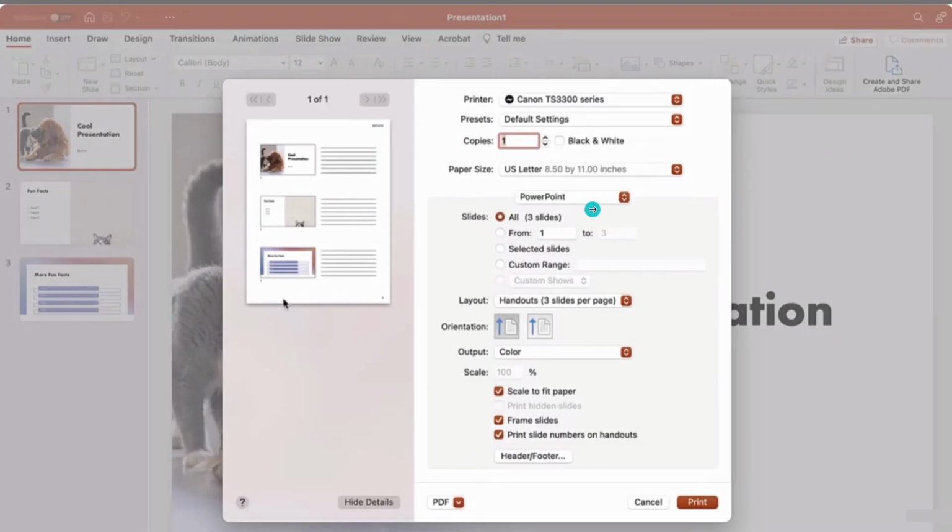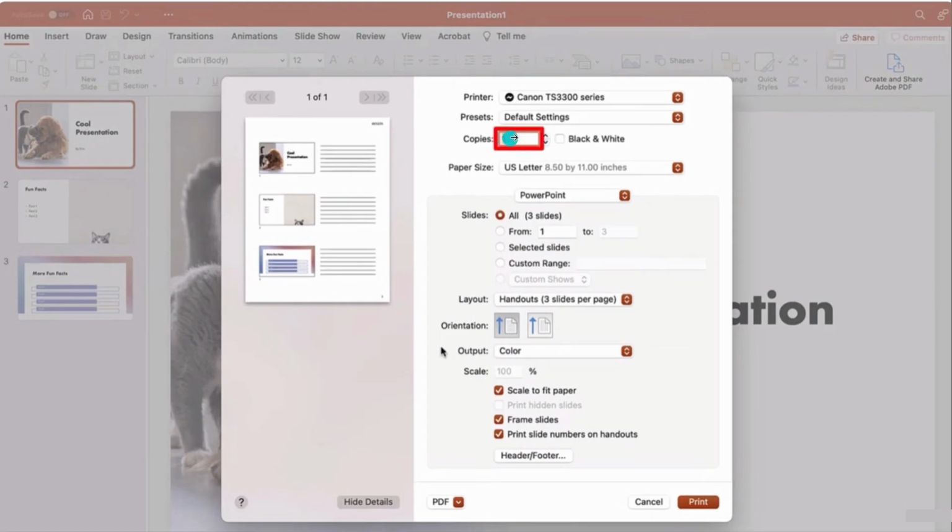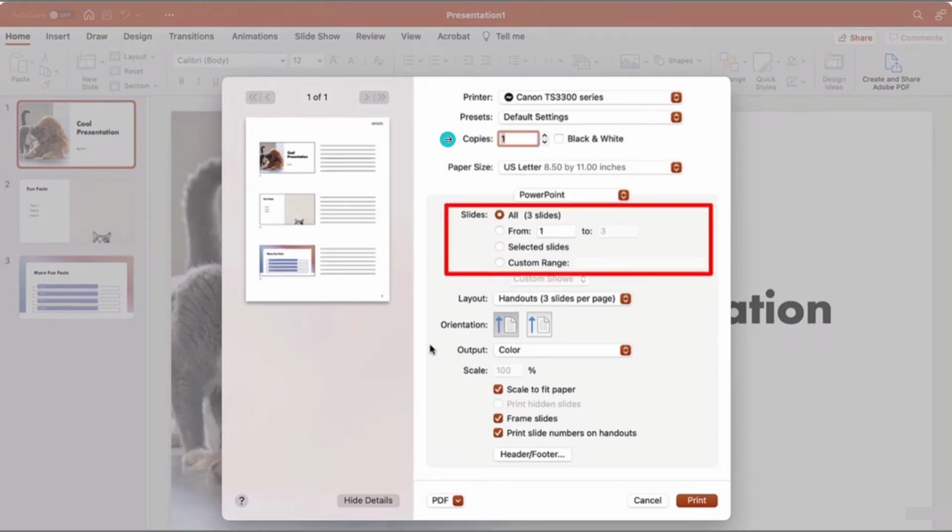they'll look like. First, choose how many copies you need. In the copies box, type the number of sets you want. The default is 1, and this controls how many handout sets are produced, not how many slides go on each page. Next, decide which slides to include.